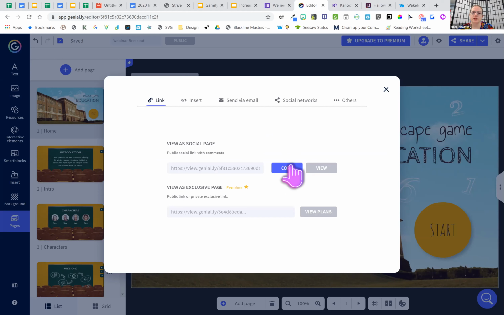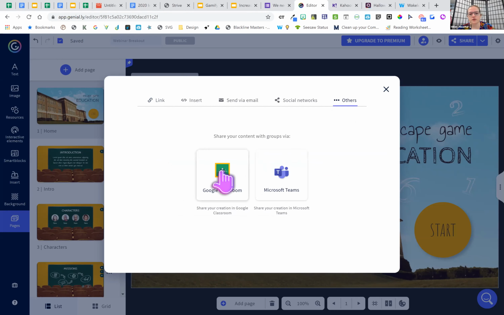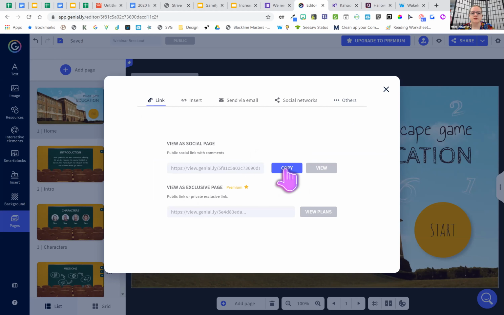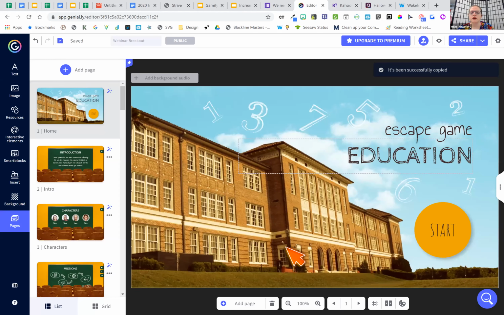This is also the link that you would put into Seesaw. If you click on others, then they have a link that you can click on to go to Google Classroom as well, or you can share your creation with your teammates through Teams. So I'm going to click on this link, choose copy, and now I'm going to go to our chat and paste it in. Again, you can add that link right into your Seesaw class or Google Classroom class as well. So go ahead and click on that link. I am going to view it just like you are here.